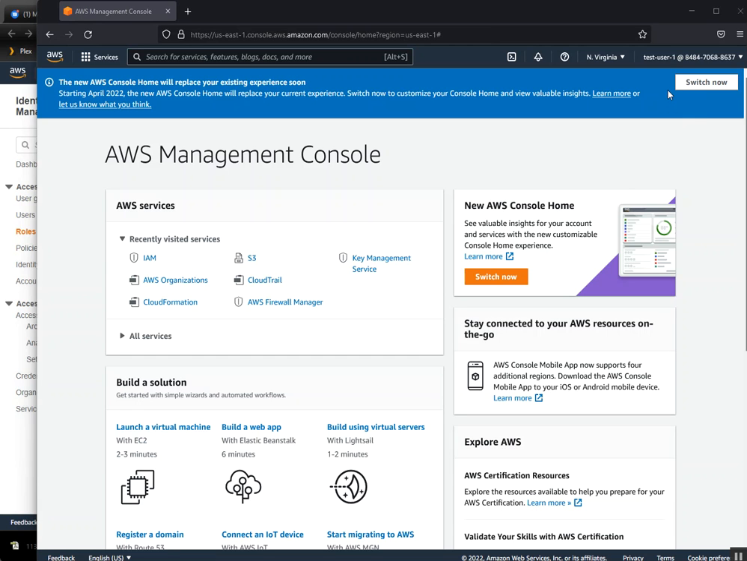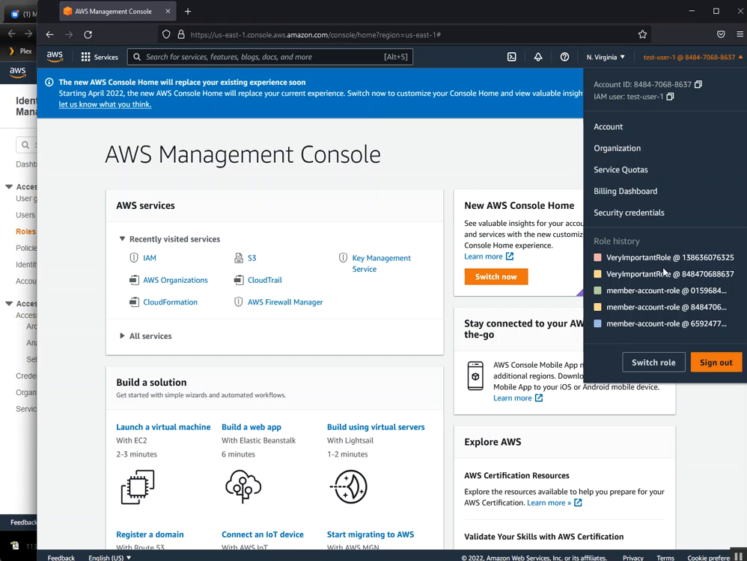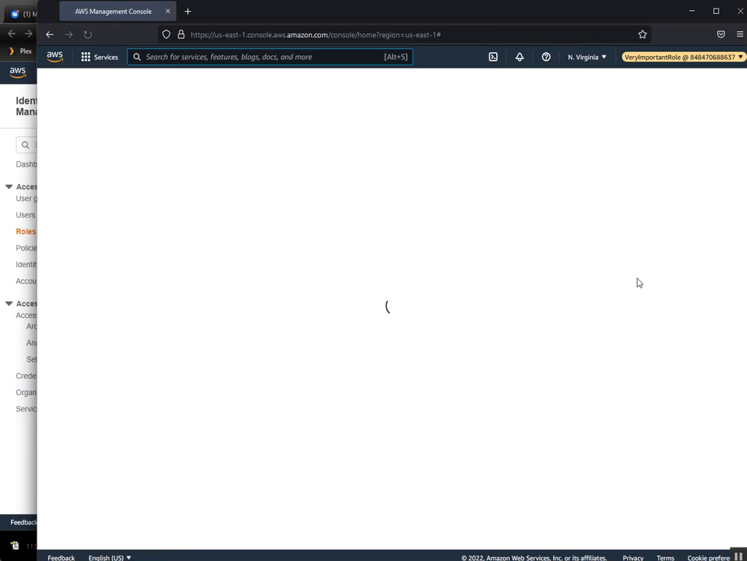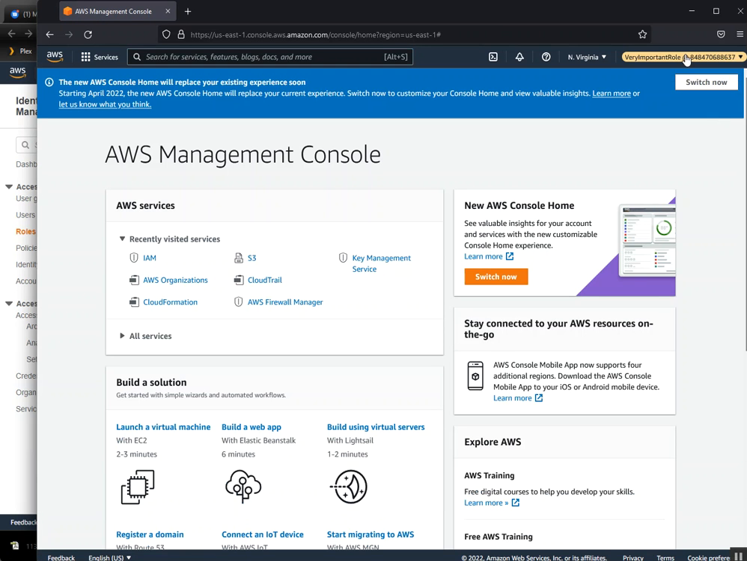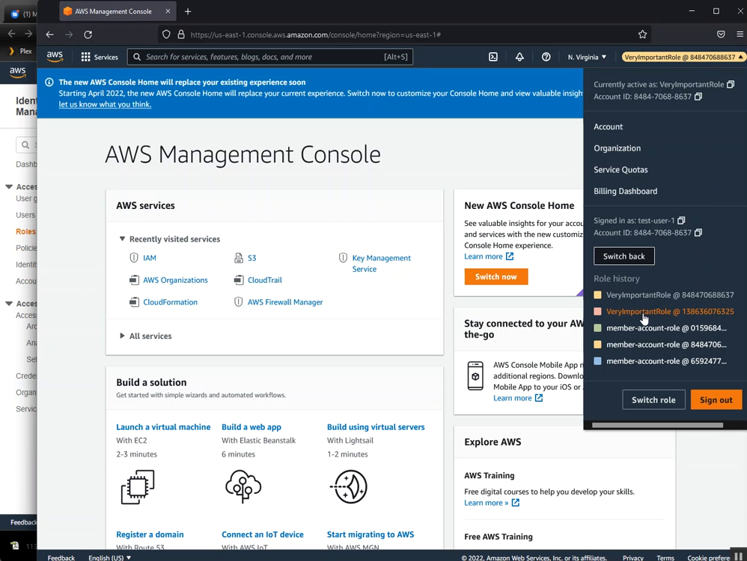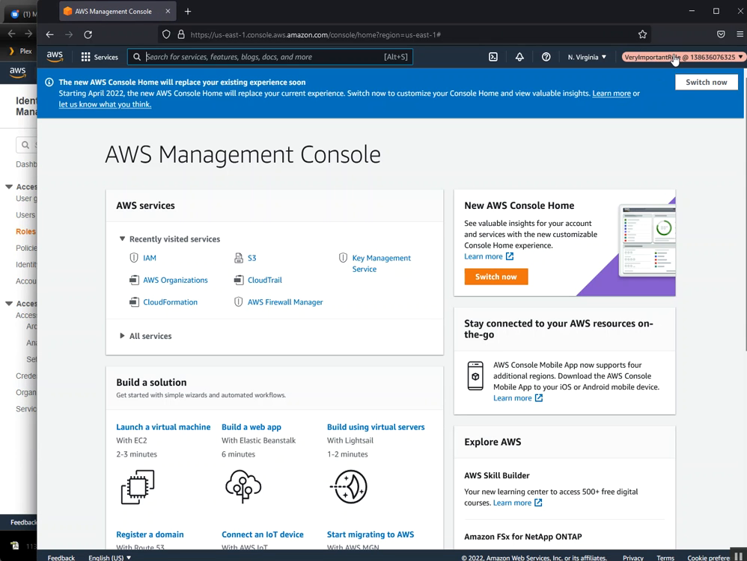The first user I'm going to test is my test user 1. This test user 1 should allow me to assume into any very important role within my organization. So let me first try to switch over to the very important role in the same account number. And the switch role is successful. Now I'm going to try to switch role into the very important role in my production OU. And the switch role is also successful.